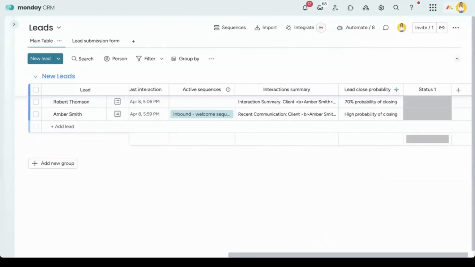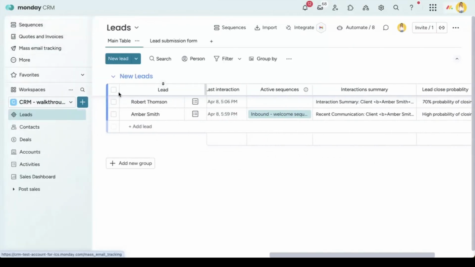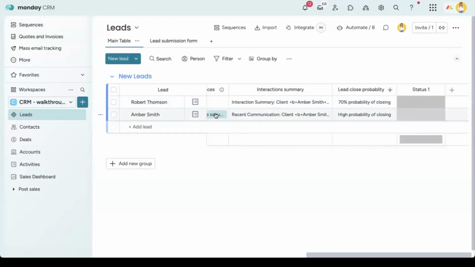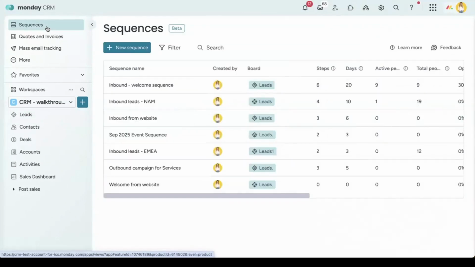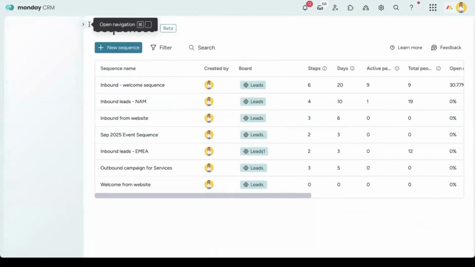Okay, cool. So let's stay on the leads board and talk about other ways that we can communicate with our lead automatically, other ways to actually make us more effective and work faster. So what I want to show you right now is the email sequences. The email sequences is a native capability inside Monday CRM that allows you to create sequences for every single contact.